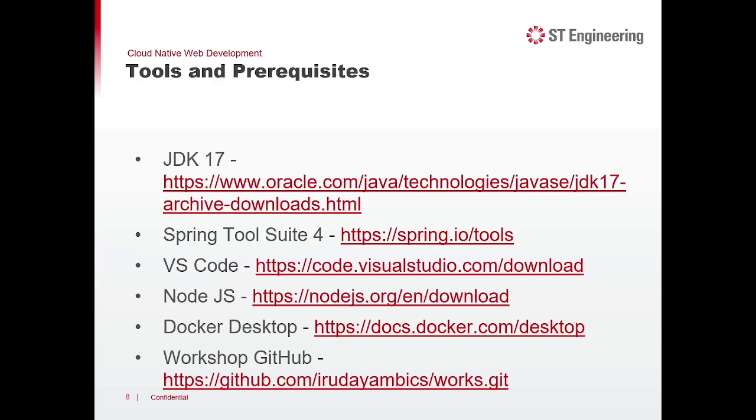The working code for this workshop is also available on GitHub. During the workshop, if you want to copy some code snippets, you can copy from there. But what is important is that you understand the concepts, okay? You don't necessarily need to have an output during the workshop. Take time to digest the concepts, and go through the GitHub source code in your free time as well, okay?